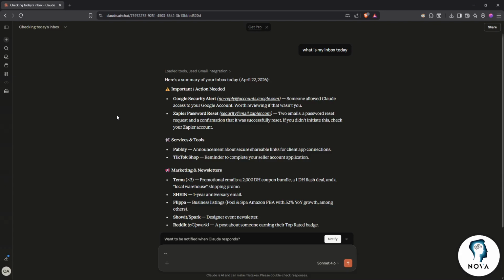So yeah, as simple as that. Now you can ask it to do whatever you want with your Gmail, of course, depending on what you approved.